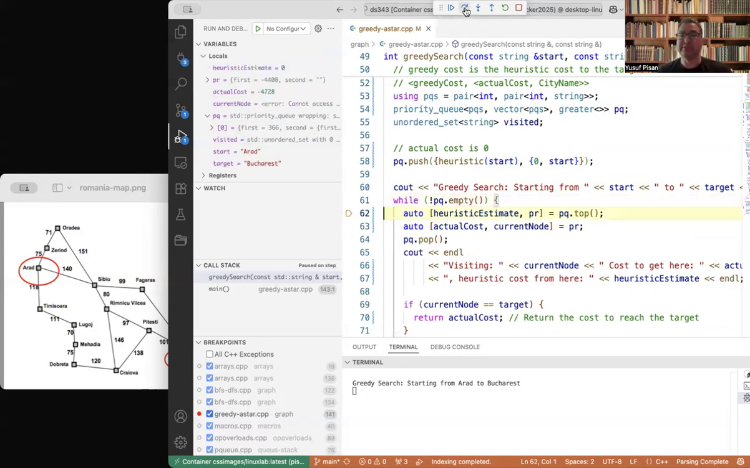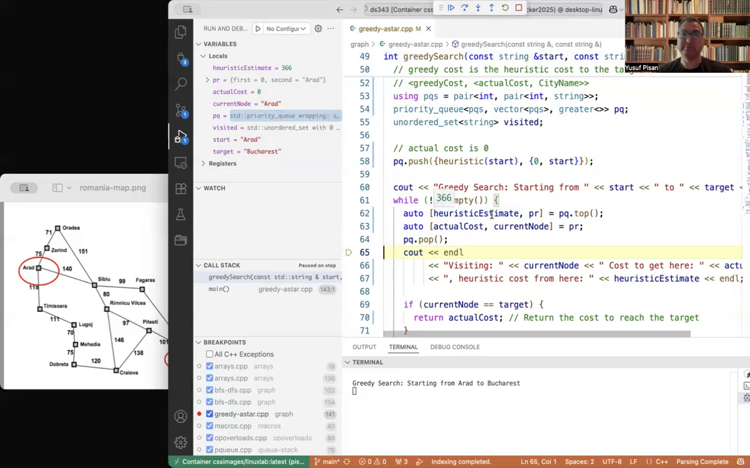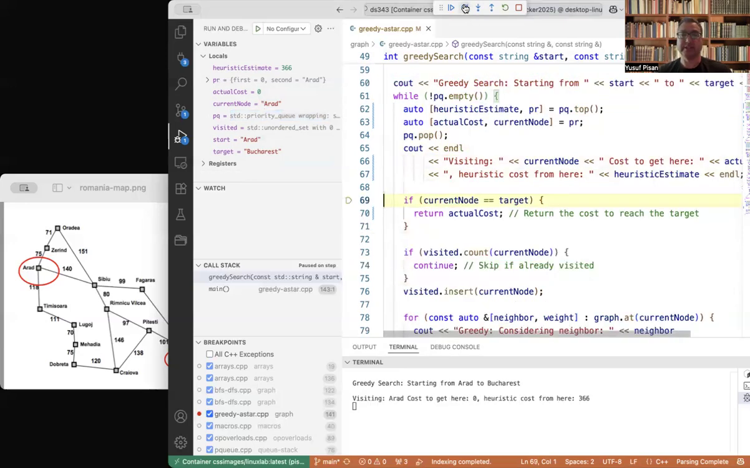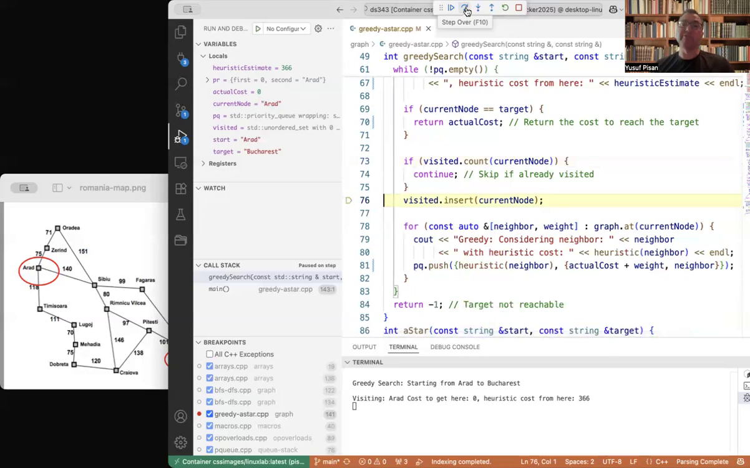The first thing we are going to do is take the top item out of the priority queue, which is the heuristic estimate we have, the actual cost that it has cost to get here, and the current node that we are at. So we are visiting Arad. It costs 0 to get here, and we have a heuristic cost of 366. If we are at the target, great, we would return the cost. If not, we want to make sure whether we have visited this place before or not. If we haven't, then we can continue. We'll put it into our visited set.